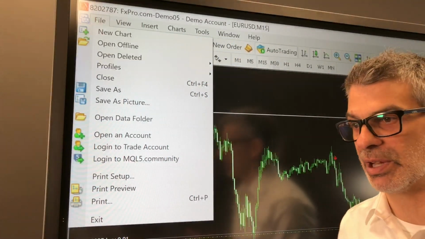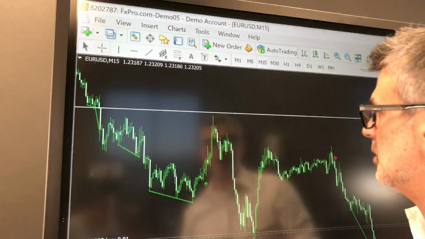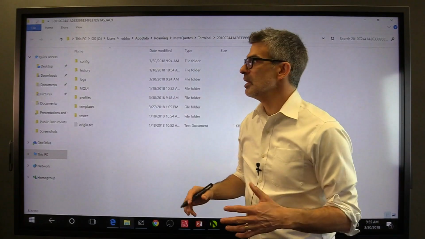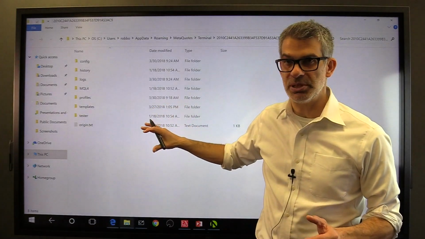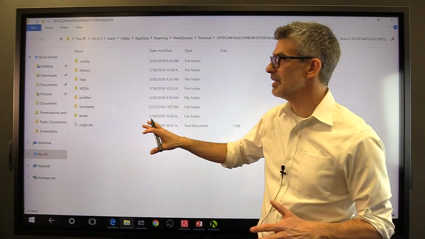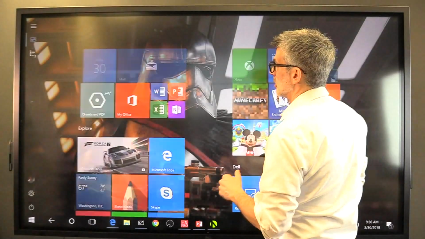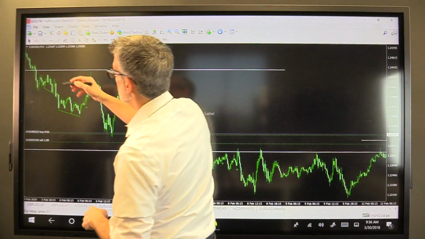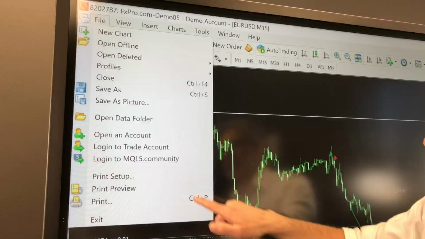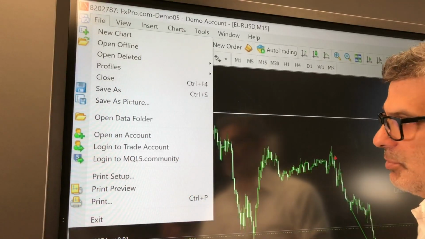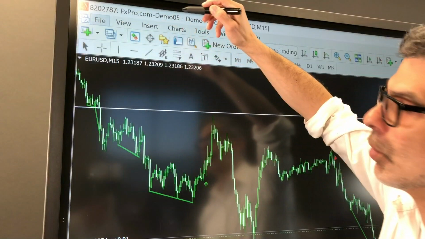So if you're wondering how to send a screenshot to a friend, that's how. Open Data Folder is really important. This data folder is where all of your custom indicators and all of your custom robots get loaded. When we talk about loading custom indicators, we're going to go to that folder. You can also open an account, log into your trading account, or log into the MQL5 community, which is irrelevant. And there are some print options which you will rarely or never use.